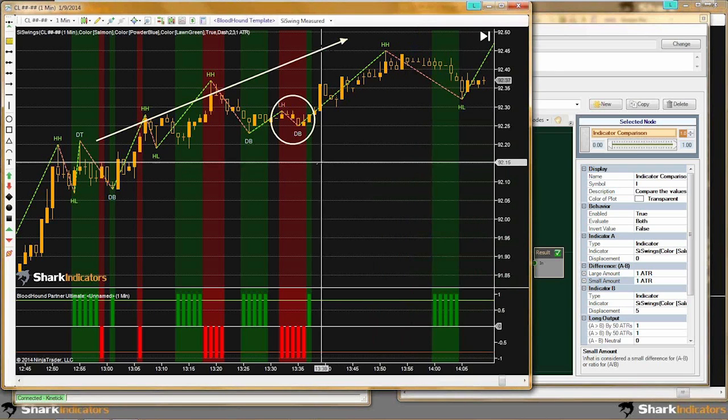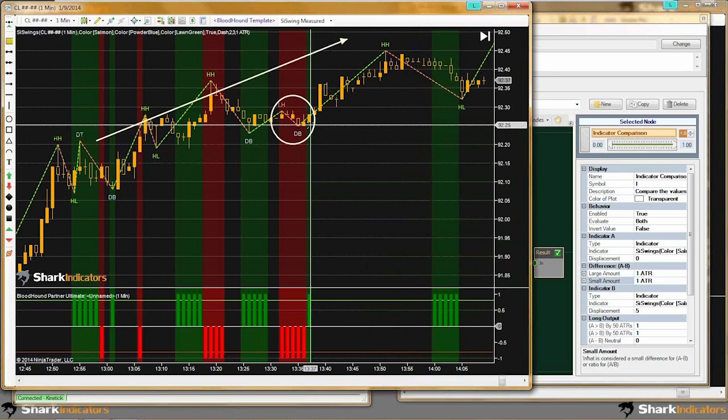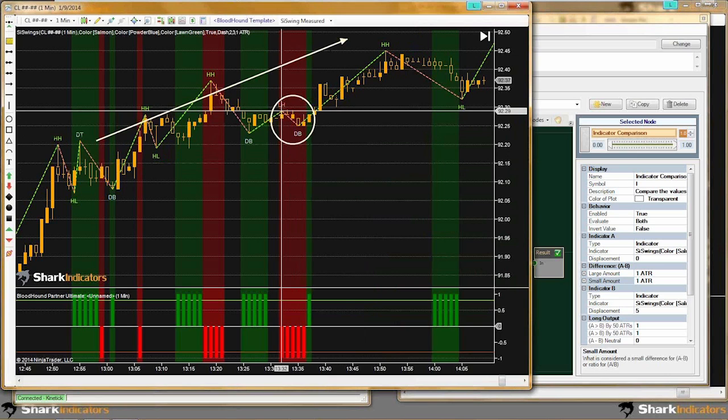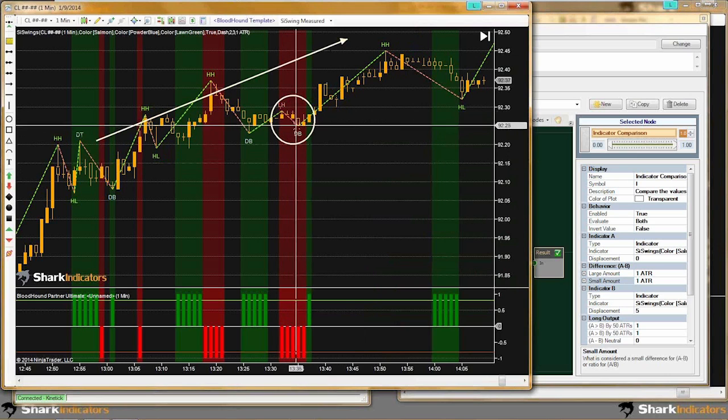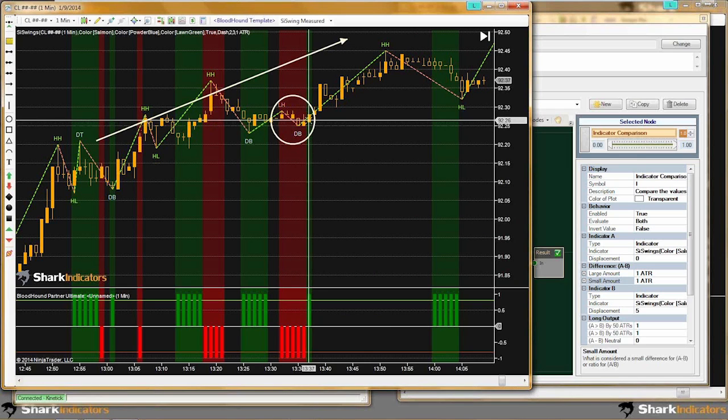And so I can tell that, yeah, this pullback here is at least one ATR by this long signal here.